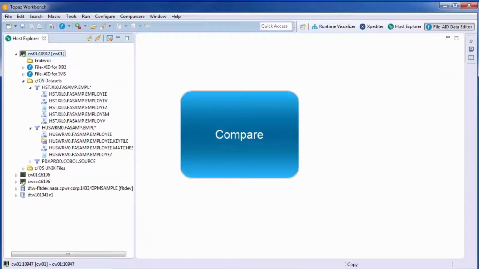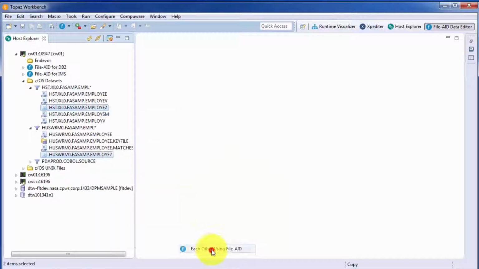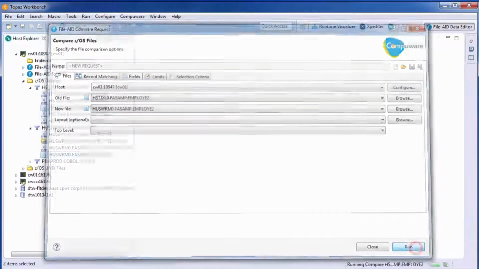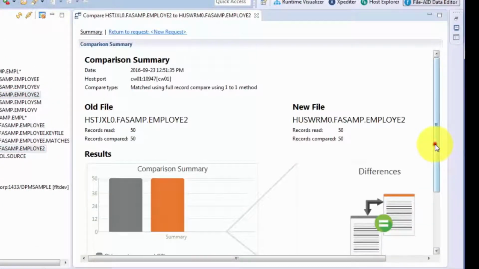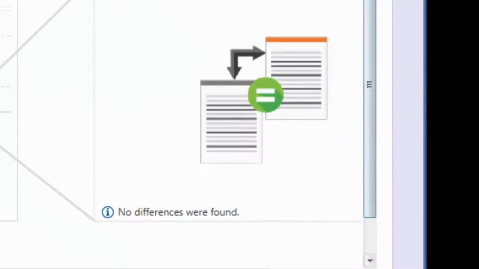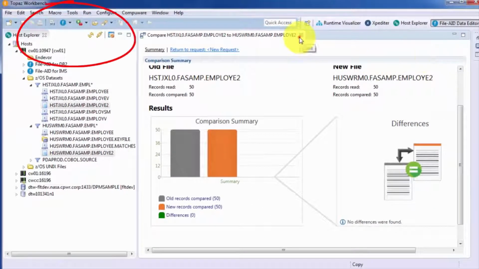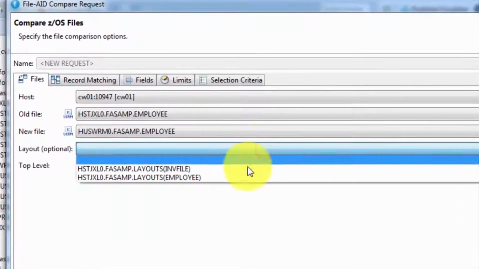File-AID Eclipse Compare speeds up the development process by allowing your programmers to identify similarities and isolate differences between two z/OS datasets. The results are returned in clear, easy to understand graphics. For instance, in this case, we compared two sequential files and found no differences. Compare can also be accessed from the File-AID marble. In this case, we're comparing two VSAM files and also mapping the data to a record layout.